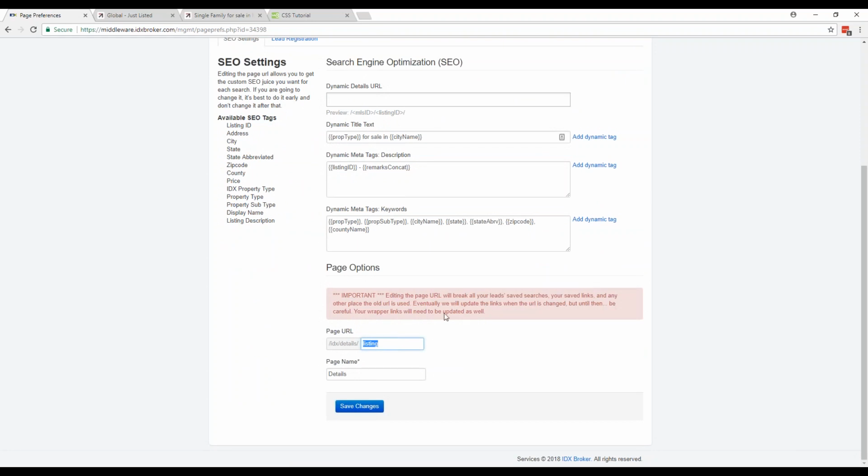But like it says here, editing the page URL will break all of your leads' saved searches. So if they've saved a property, they've saved a search, they've saved one of your saved links, you have to go through and update every single lead who's done that to use the new URL. So it can be a big hassle if you're doing this and you've had an account for a while. That's where I would give you a pause. You may want to rethink that a little.